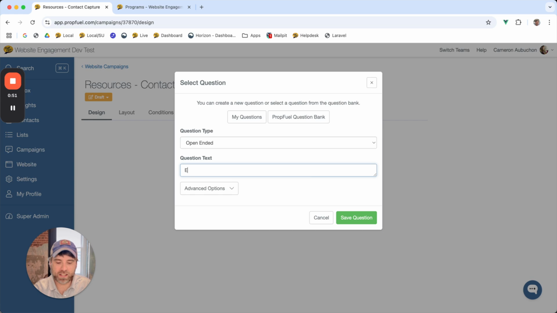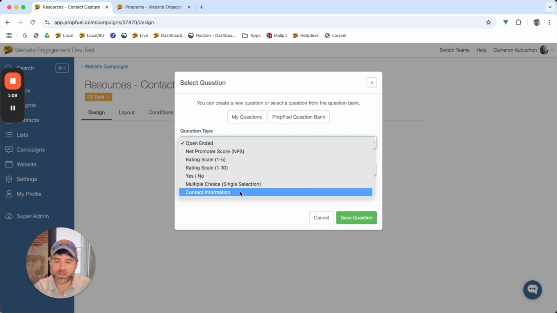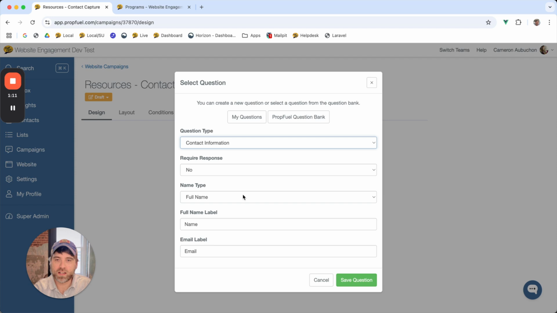So rather than adding an open-ended question for just, say, email address, we could do this, but this will just collect open text. The system does not know, hey, this is an email address. We need to create an actual contact with this. So what we're going to do here is pick the question type of contact information. So here we have the option to collect the full name, or the first and the last separately. And then we can also edit our labels here. So let's collect the full name. Let's call that full name, and the email, let's call business email.